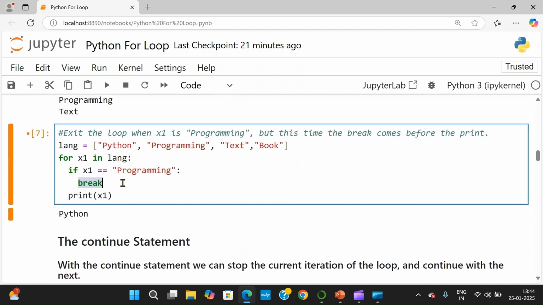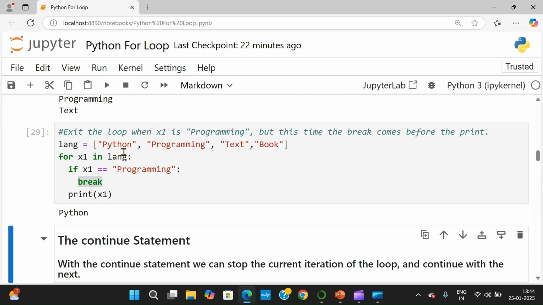So as per this application, what happens is the first one, Python, is not matching with programming, then break is ignored and print x1, you get Python. But when you go for programming, that is stored in x1, and programming is equal to programming, true, then immediately apply break. So programming is not getting printed, because once you apply break, it will come out of the loop completely. So execute this.